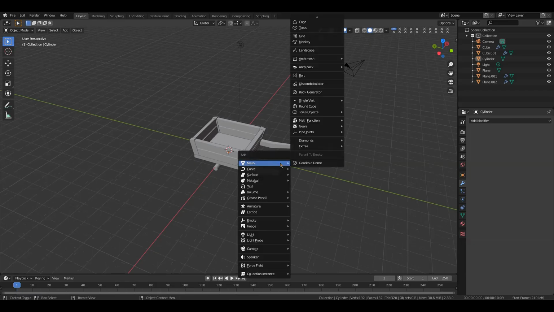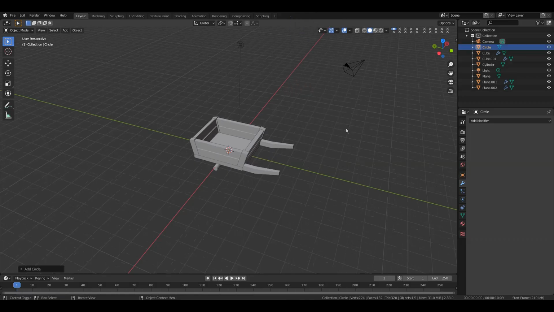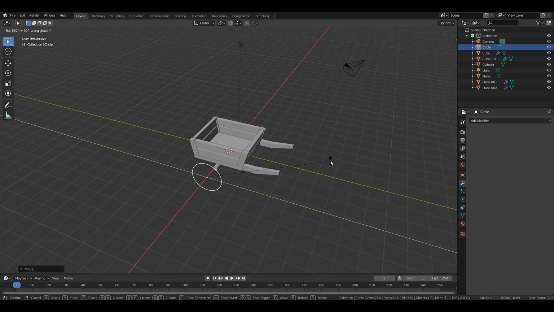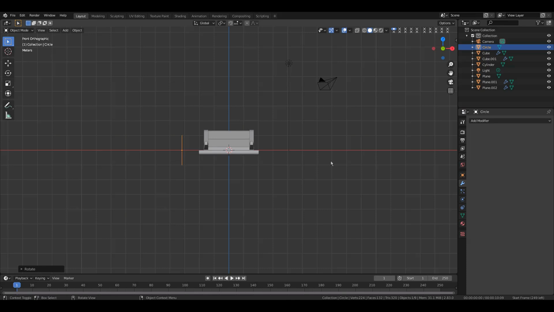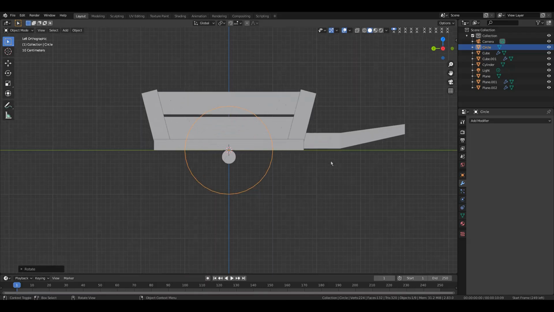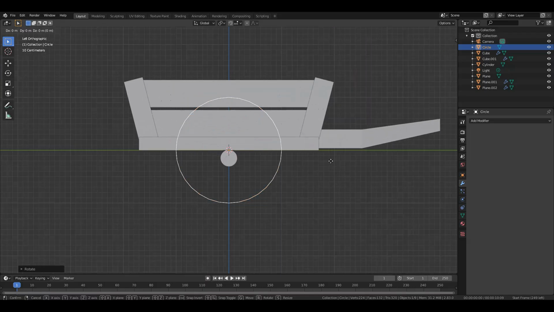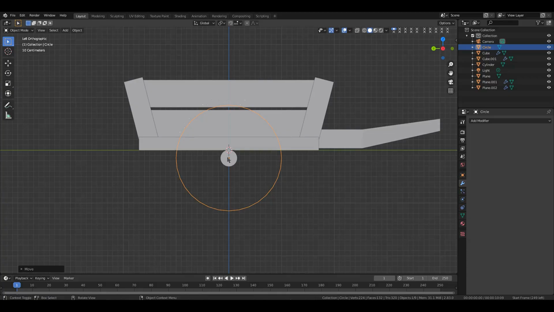Okay, now press Shift A, go to mesh, then add a circle. Then press G, then X, then move it out something to here, then press R, then Y, then enter 90. Now press 1 or 3 or Ctrl 3 to go for side view. Then press G, then Z, then move it down a little bit until this point of the circle moves to the bottom of the sphere, the cylinder we created now.